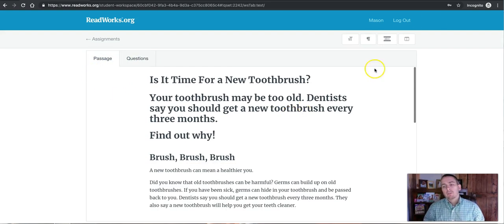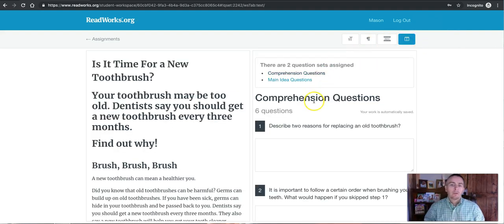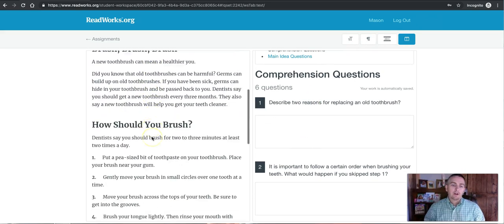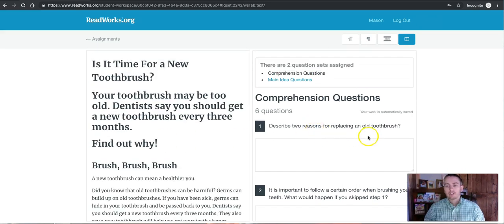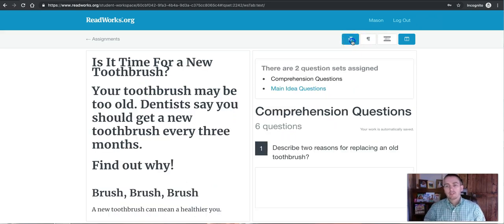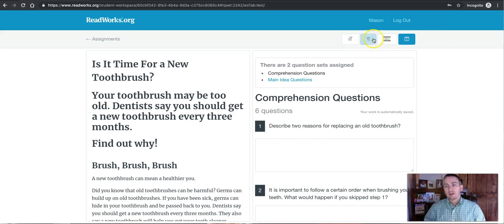But there is an option for students to use a split screen by clicking on this icon in the upper right corner, and now they get the article on the left hand side and the questions on the right hand side. In this menu, we'll also see options to increase the font size.